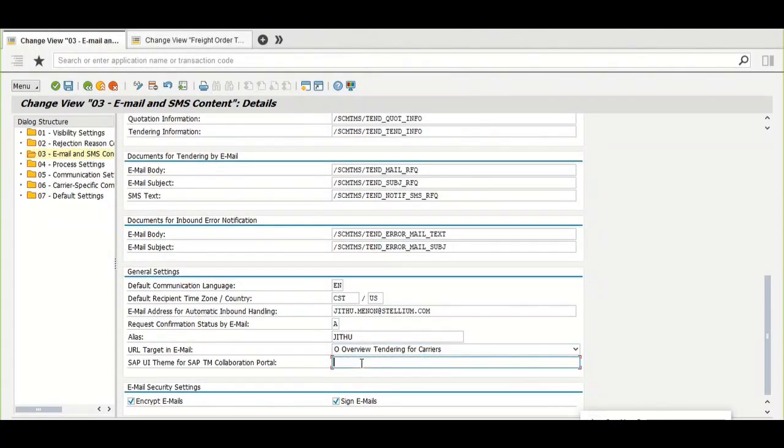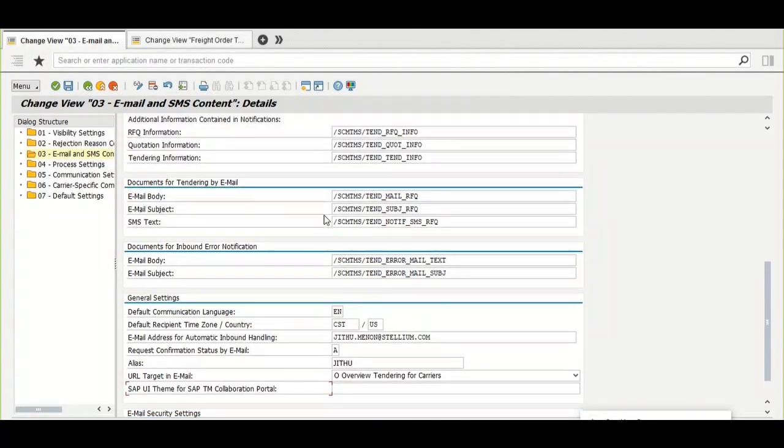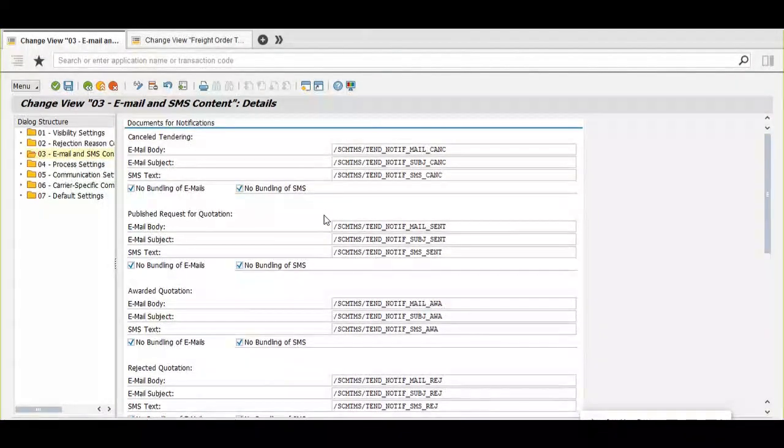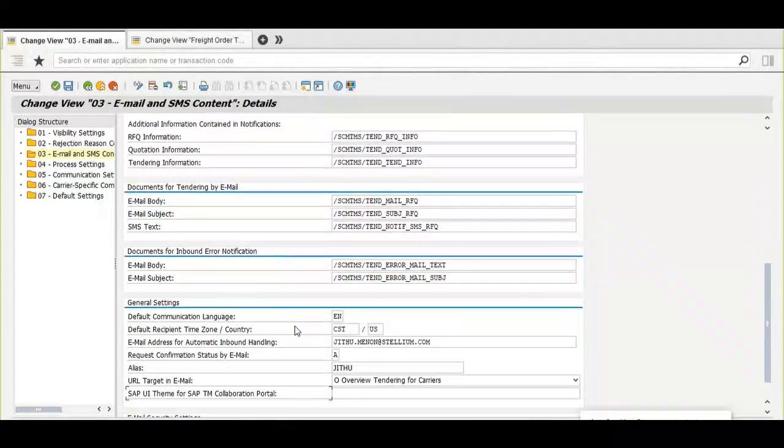And this is for the UI theme. What should be the theme for the SAP collaboration portal for that carrier? And these are email security settings, encrypt emails and sign emails. So if we have checked, then these settings will be enabled. So these are the settings for email and SMS content and the recipient related settings.